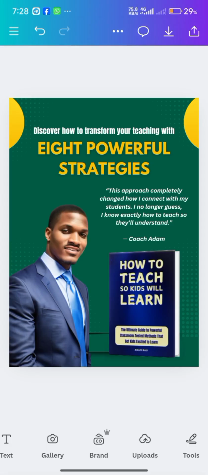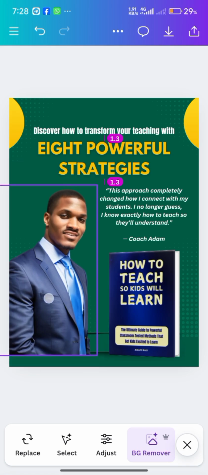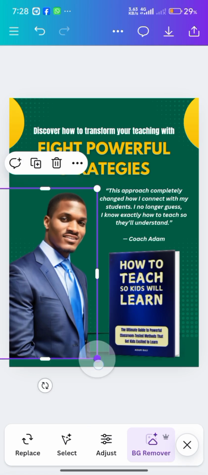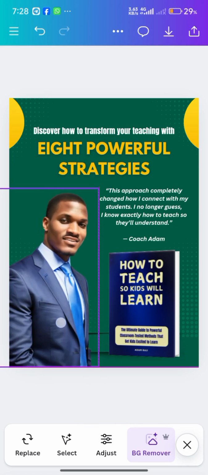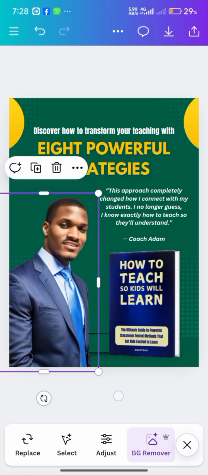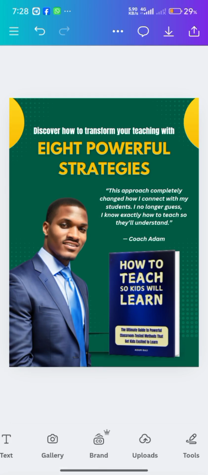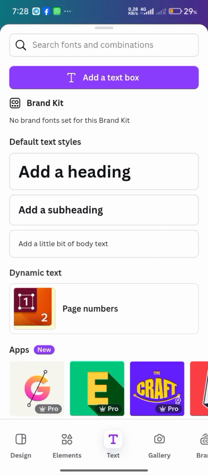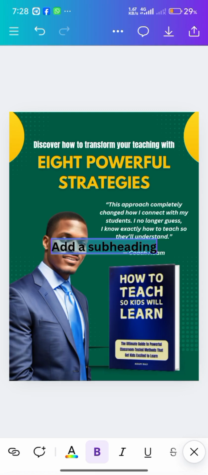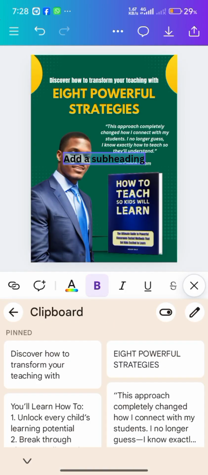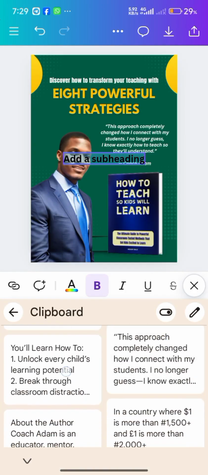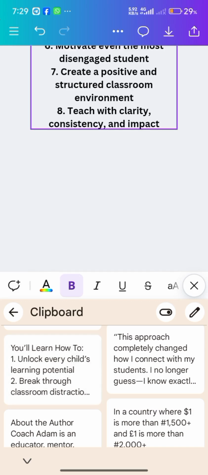So let's continue. Now this is an image that will call the attention of people to this design, and when they get these products, I have to briefly inform them what they are going to gain. I said they should transform their teaching by getting this book. They're going to gain things like these. I've already prepared it, because if you just come here to type, it's going to take some time. So this is what you're going to gain.